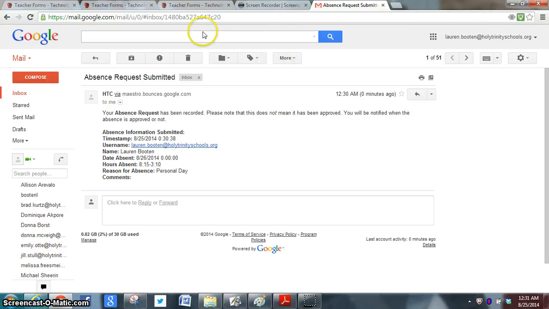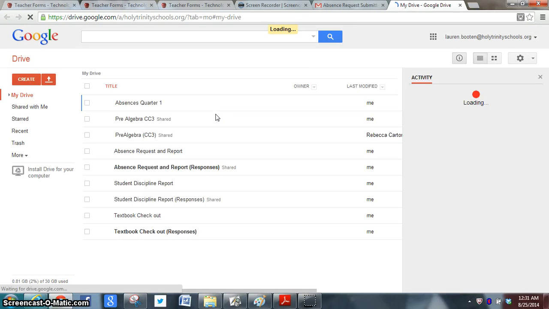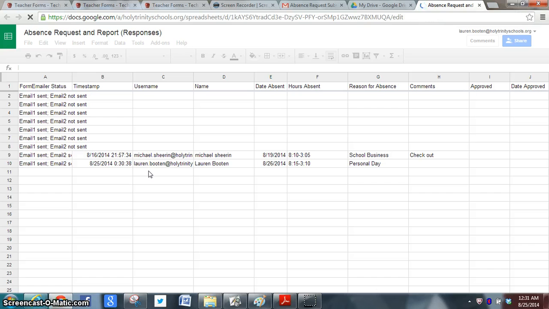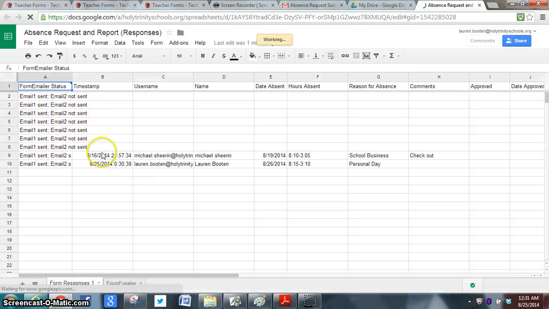And I will show you what it'll look like in the spreadsheet, and you will not have access to this spreadsheet. But in this spreadsheet, it shows who, and ignore all this up here, but it'll show who has requested an absence. So this was Michael just testing it out, and this is me testing it out. It has all this data so they can easily be organized by teacher, by type of absence, etc. So that's really nice to have that just electronically.